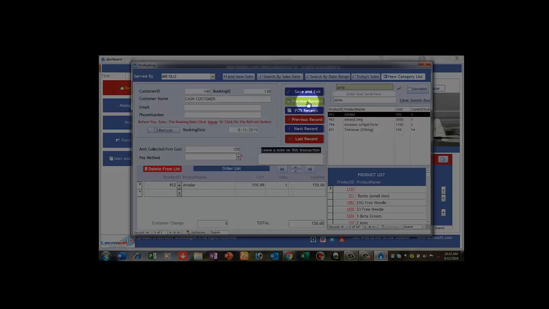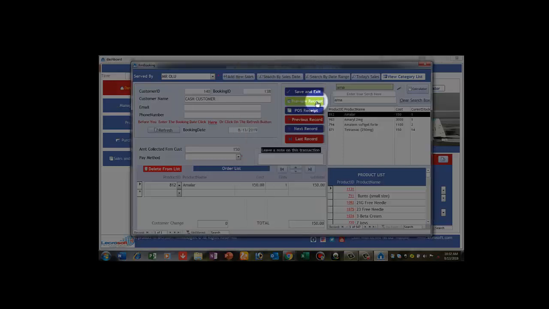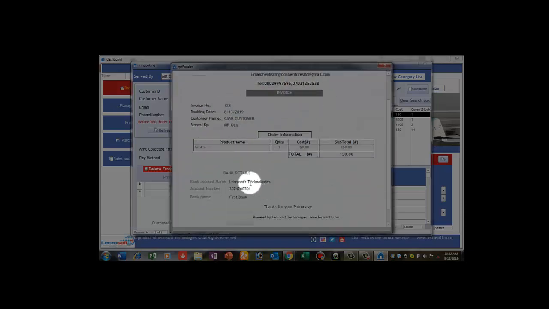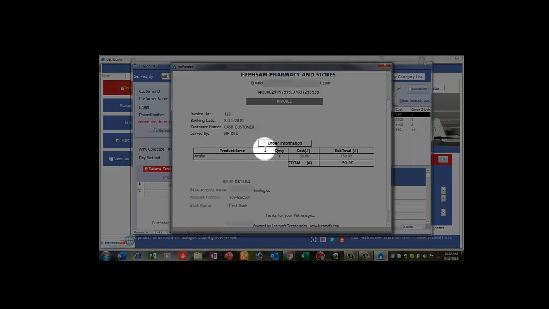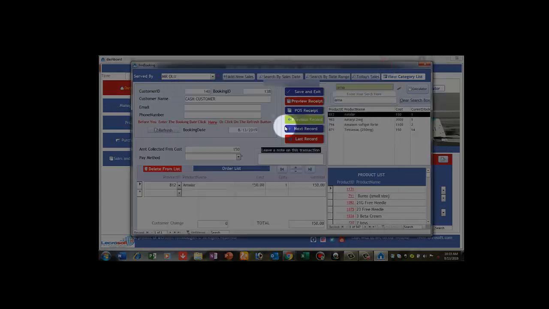And as usual, I can get the receipt for this transaction. Not only that, you can also get an invoice for each transaction. As you can see now, this is an invoice, and this is the bank details that you enter in the settings. If you don't want this to show, you can disable it in the settings. This is the invoice.